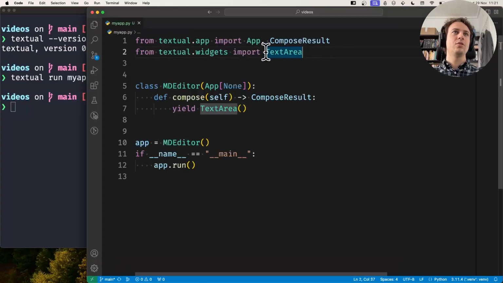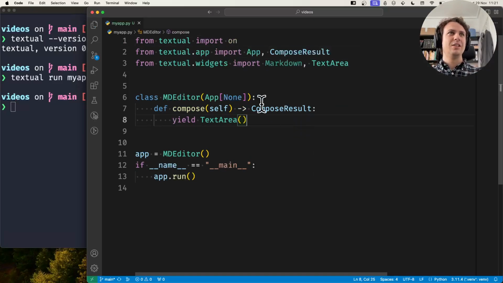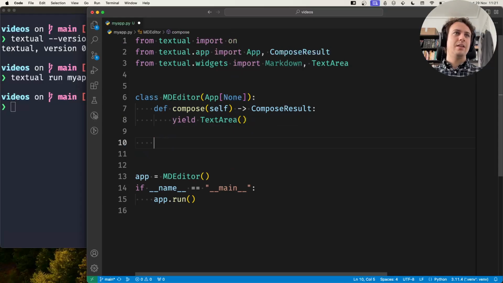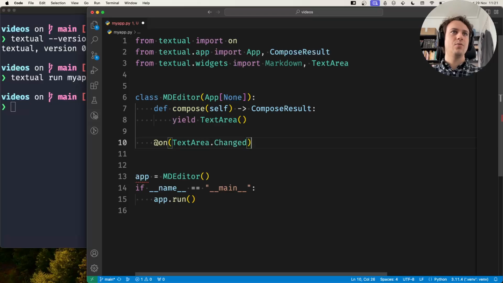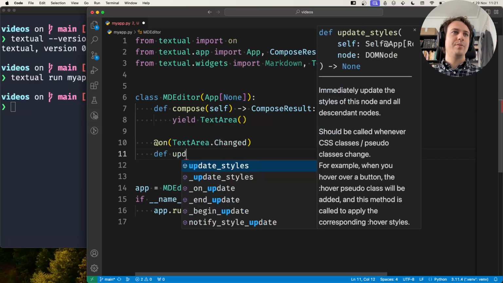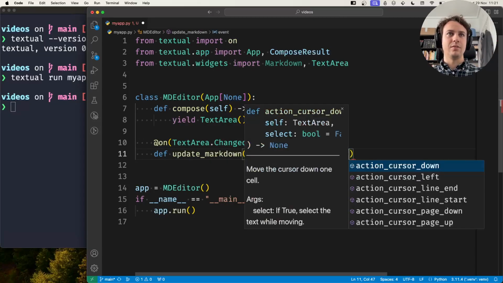So what I'll do is not only import the text area, but I'm also going to import the Markdown widget, which can display Markdown. And then I'll take the on decorator, on text area changes. So when there's changes to the text area text, I'll update the Markdown. And so the event I'm getting is a text area.changed event.